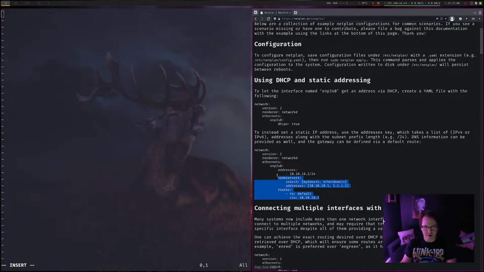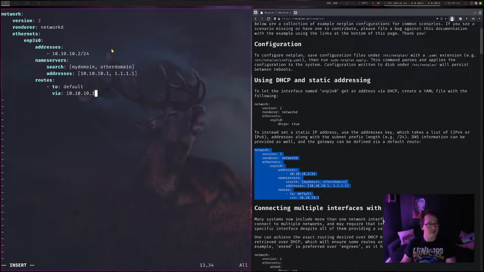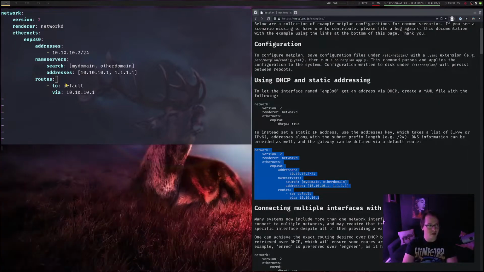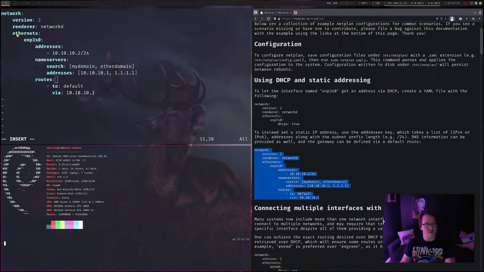And there's not really any use in actually typing all of this. Kind of explain it as we go. So network is just defining the network branch. Version 2, I'm not sure that that's actually needed. Renderer, this could either be Network D or Network Manager. I have Network D installed. I actually have Network Manager installed as well, but Network Manager is disabled and Network D is enabled.